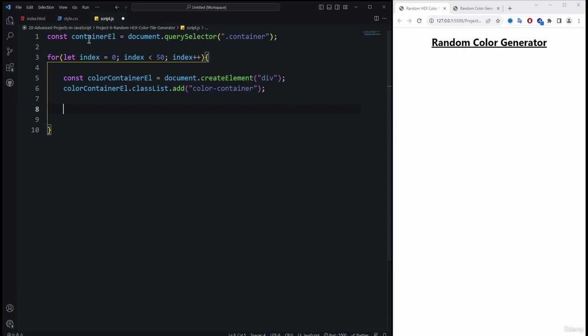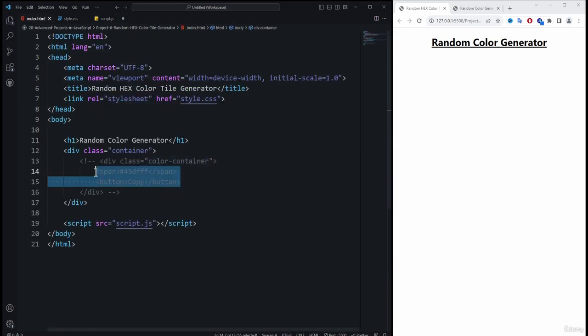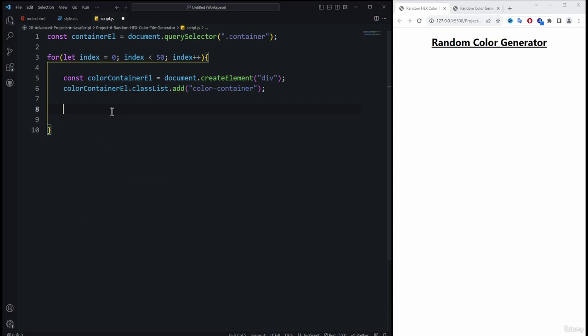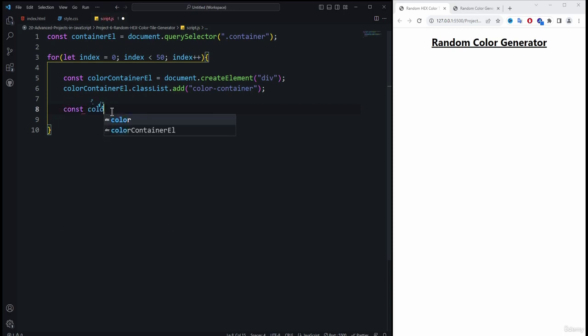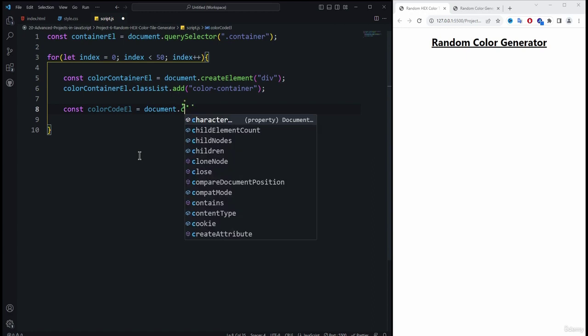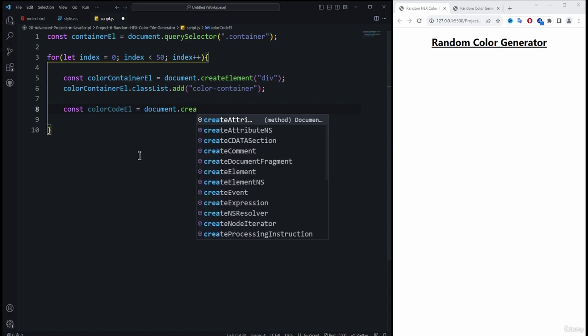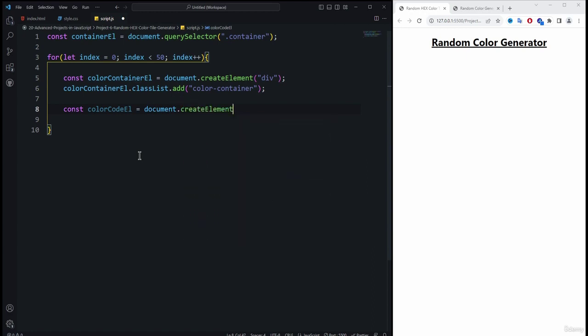Now under that particular division element, we want to create these two elements. For that we need to create another const variable. So const, then it is a color code element, because we want to display the hexadecimal color code. That is the reason I have named it color code element. Then again we need to use document.createElement, because we want to create the element. So we want to create a span element. Alright, so this is a span element.